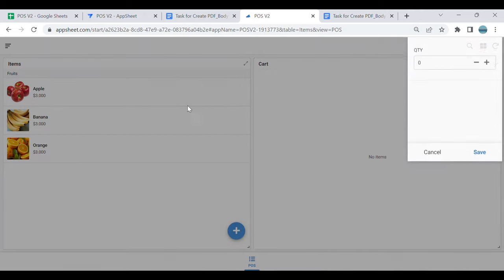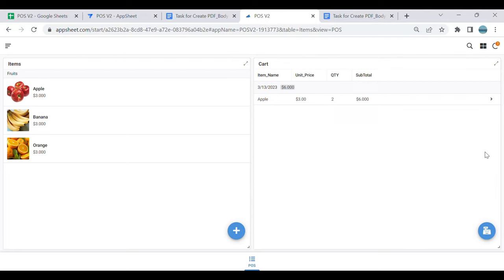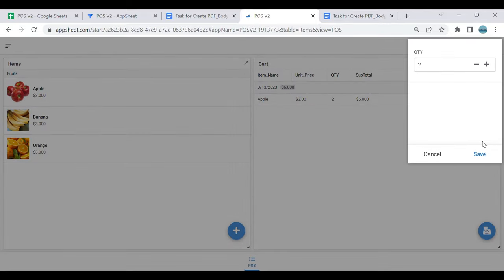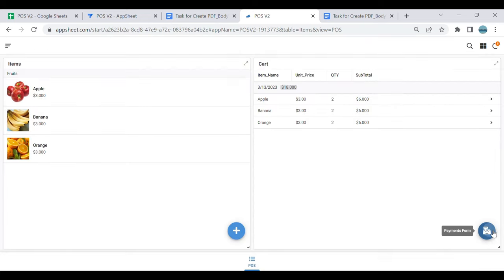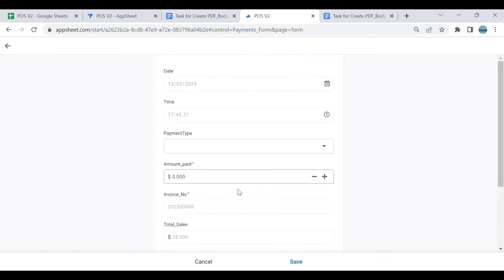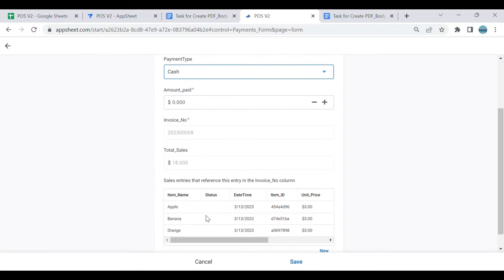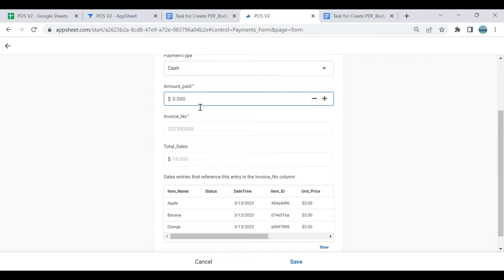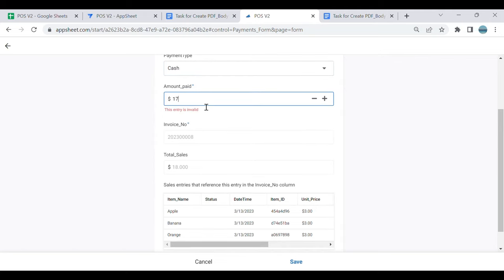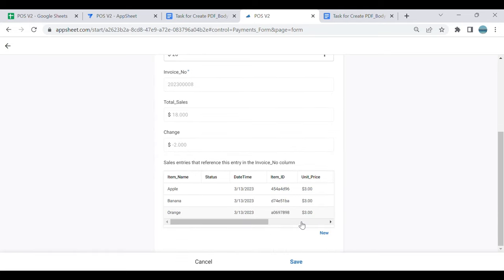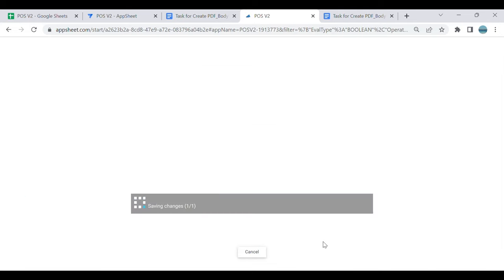So adding this one, save this, save, and this, save. Goes to payments form, receipt number is automatically generated. And here is the total sales, customer, let's say paid 17, system will not accept, let's say 20, and you have a change of 2. Once you save, the app will go directly to the receipts.